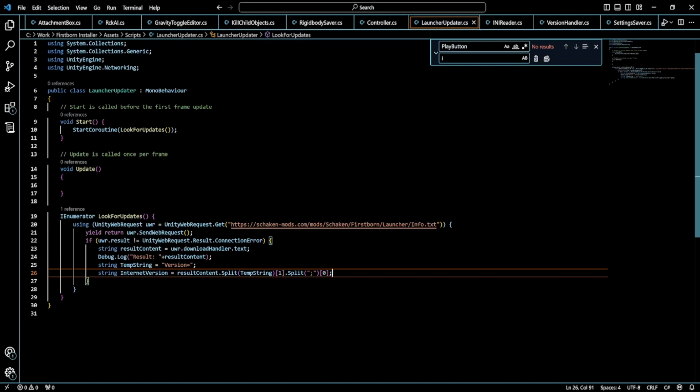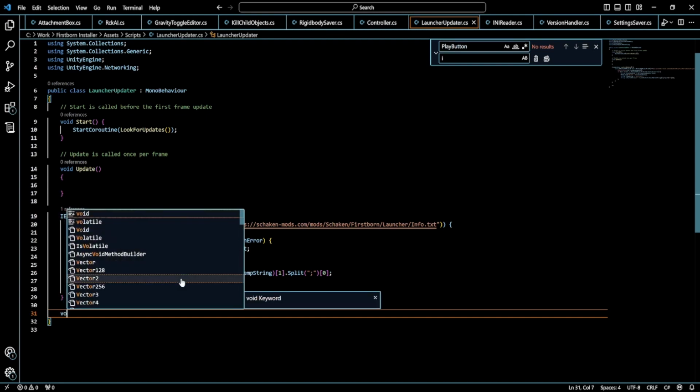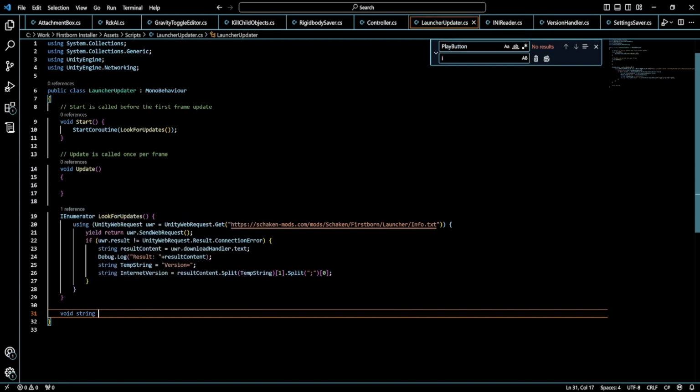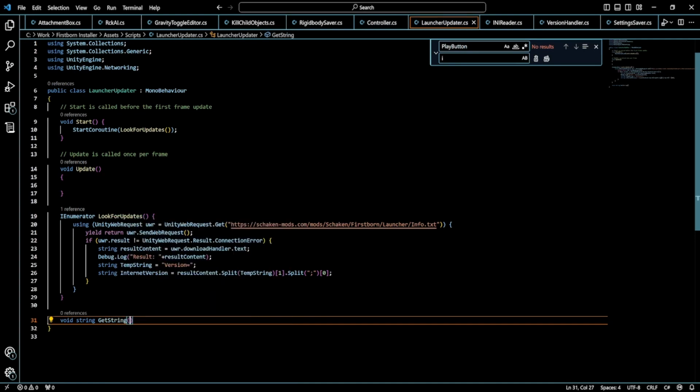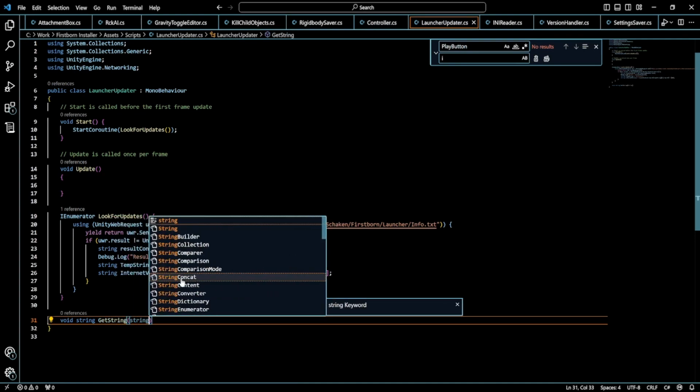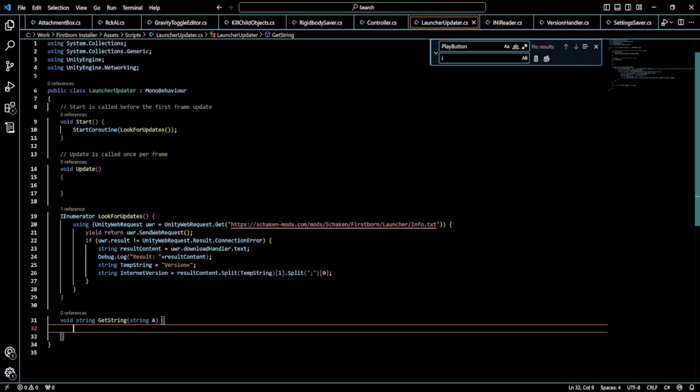Because I don't really like to do it this way, I like to create a whole other function. I call it void string, because it's going to be returning a string. And then I'm going to call it GetString, and it will require a string called A. And what that's going to be doing is creating a new temp string.